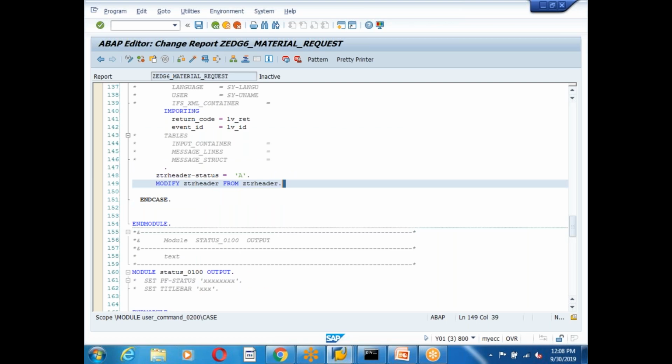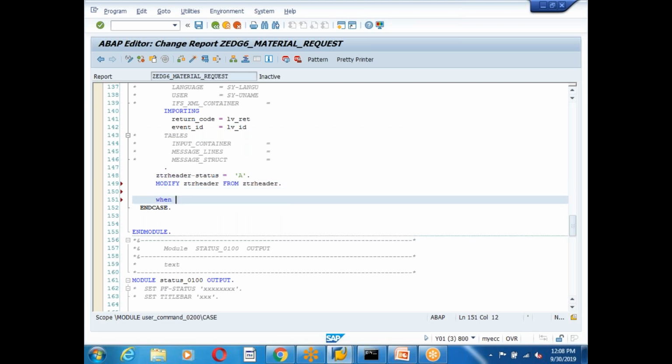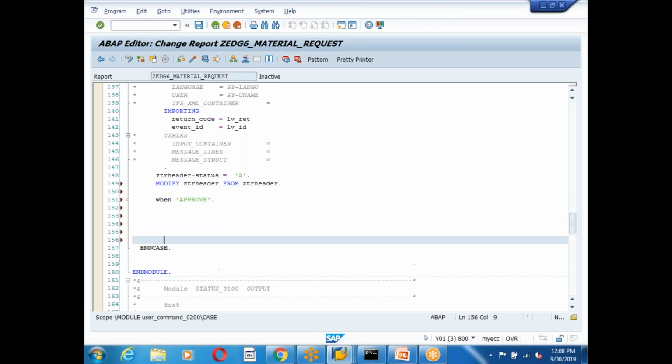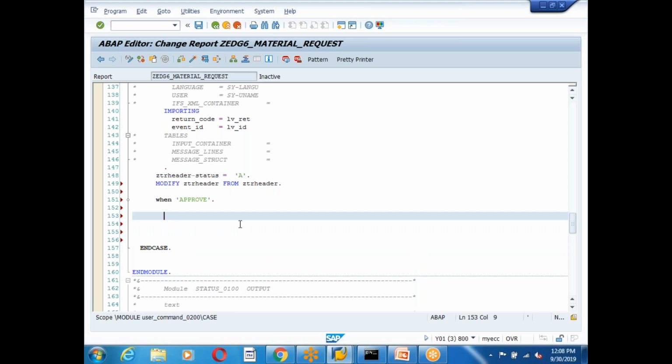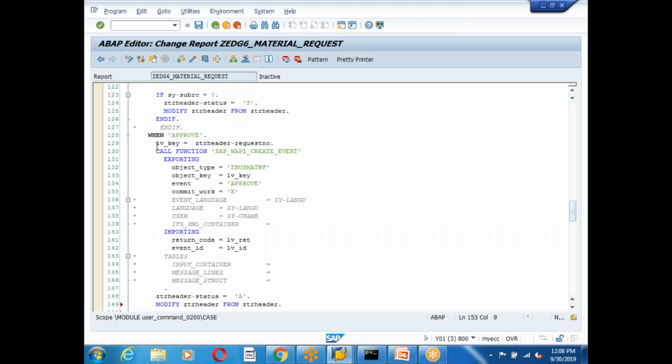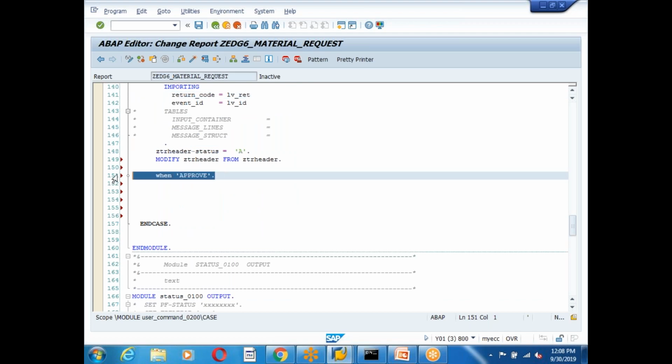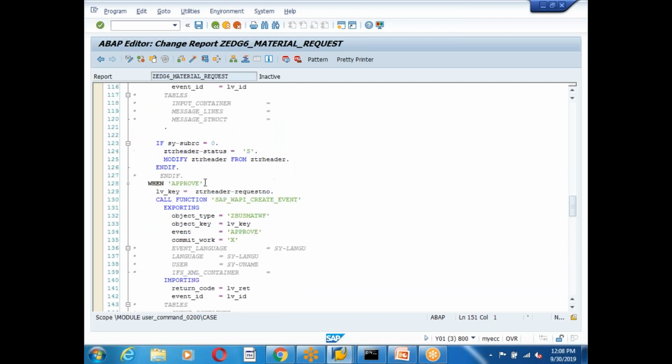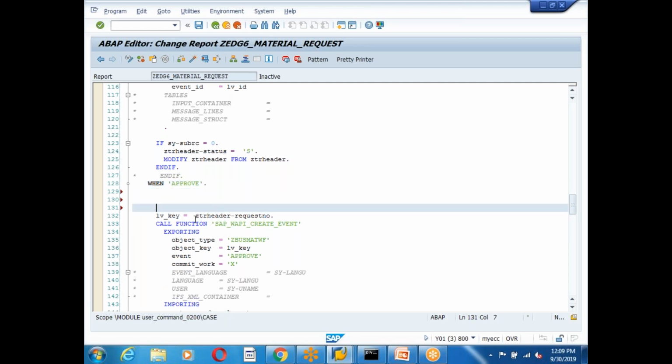Next one is when APPROVE. When you are going to approve this, I need to raise an event, guys. So yeah, it is written. I need to raise an event when it is an approve button, and this is my request number, and maybe I need to add leading zeros. It seems I'm going to add leading zeros to this.